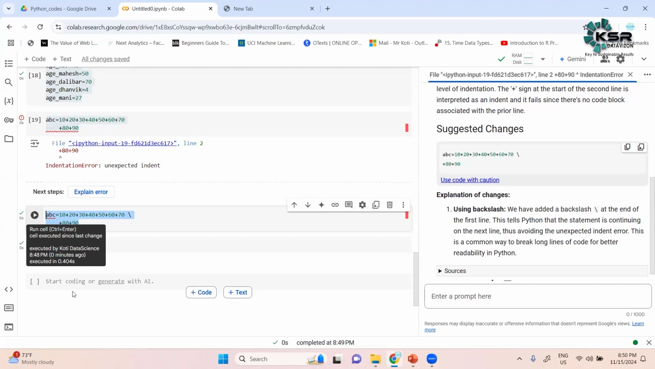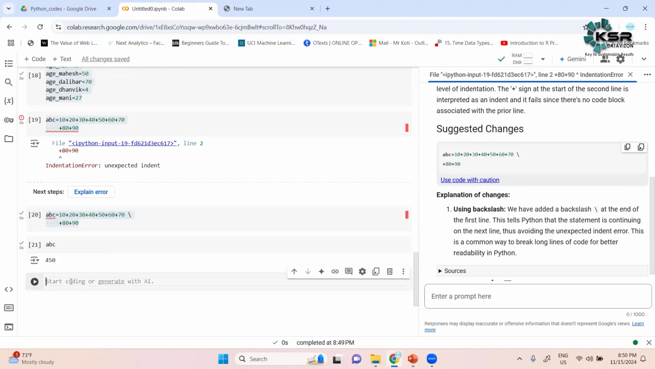Suppose there is another way to write this. ABC is equal to 20; semicolon ABC1 is equal to 40; semicolon ABC2 is equal to 50; semicolon ABC3 is equal to 60; ABC4 is equal to 70.